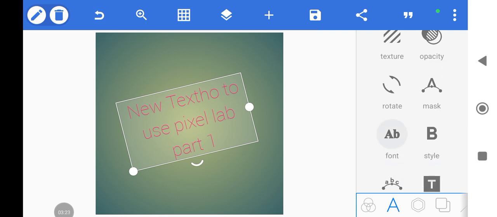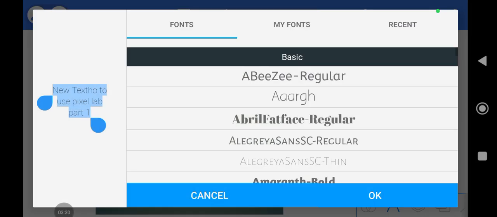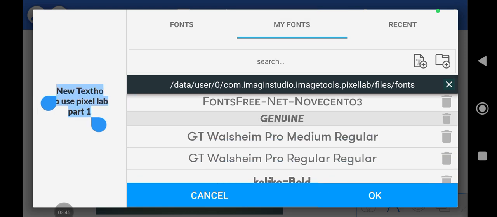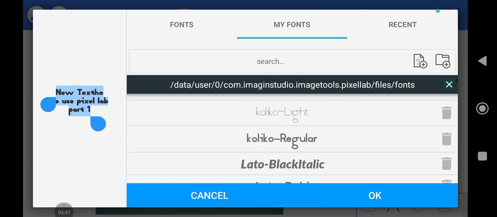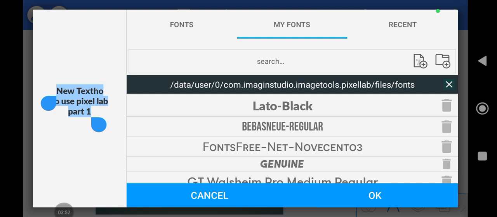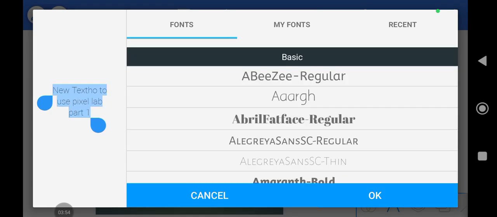This is for fonts. To change the font means font style. Pixellab has what we call local fonts, the ones that came with it, like these fonts now. Then my fonts are the ones I downloaded myself. So you can change the font to any font of your choice depending on what you want. Let me use Lato Black for now because of this tutorial.